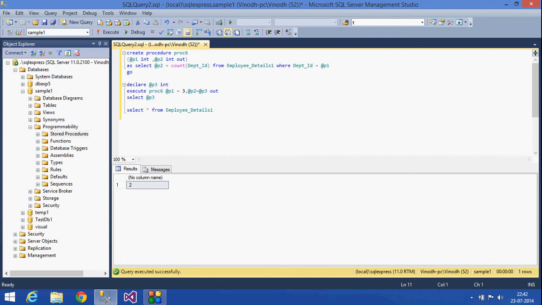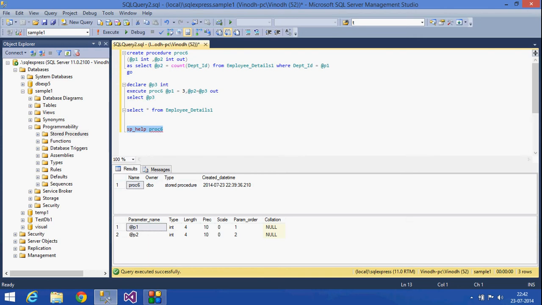Next we will see some of the system defined stored procedures. The first one is sp_help, with the procedure name procedure 6. If I give this, we get all the details about the procedure: it is of type stored procedure, what variables are used in it, and when it was created.